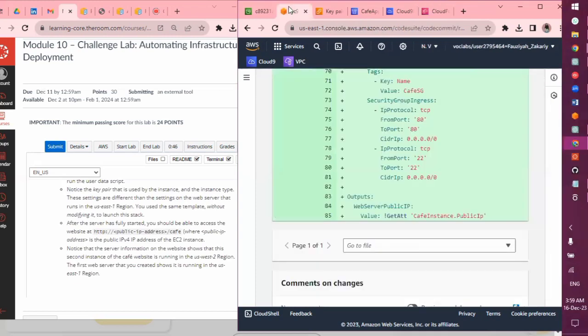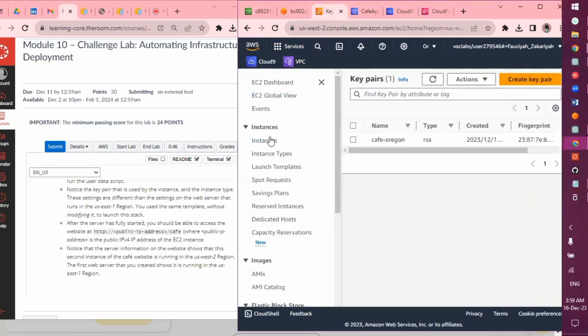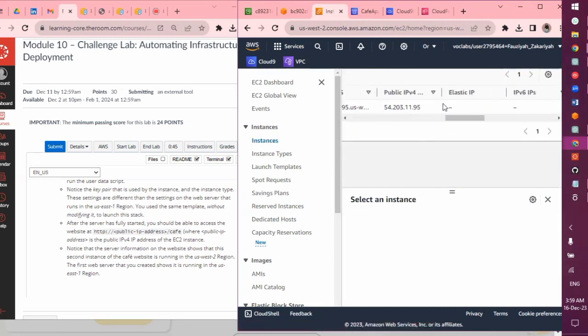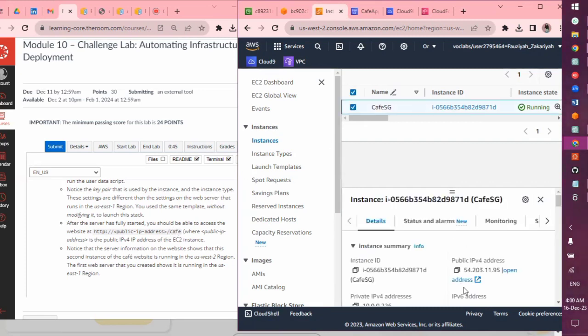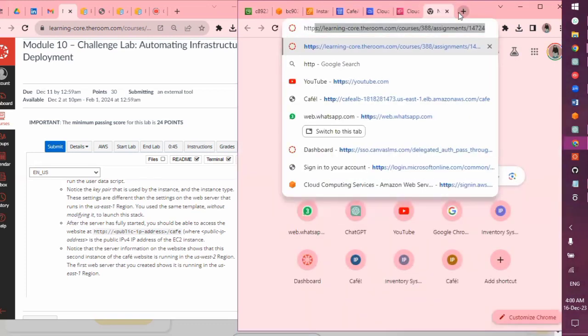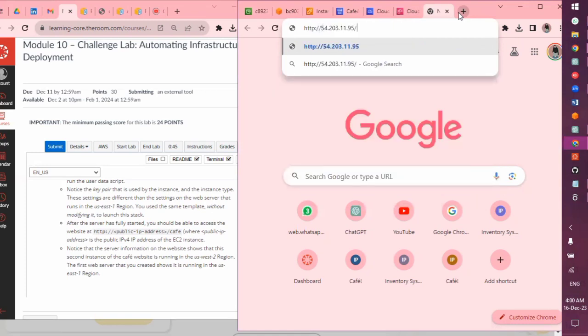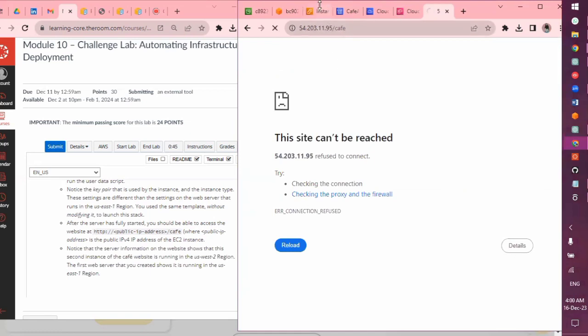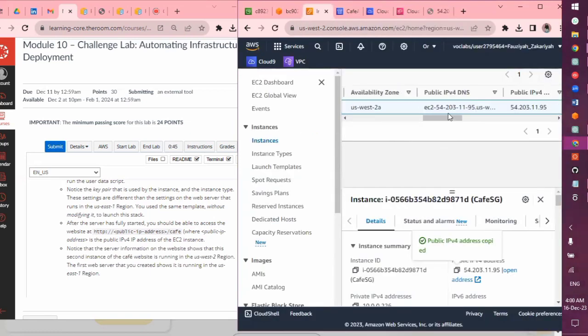Okay, complete. So we'll come to EC2 instances. And then we have the cafe SG. So it is initializing. Once that is done, we try to access the cafe from here. Let's see if it will work. HTTP://cafe. Okay, it can't be reached because this instance is not done.